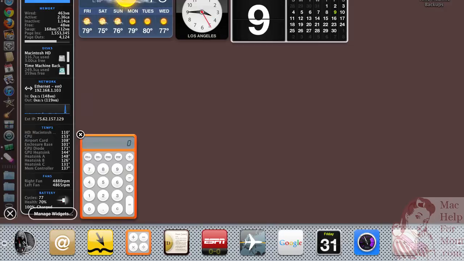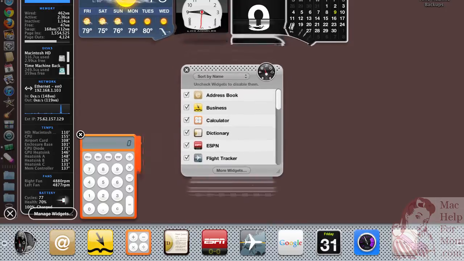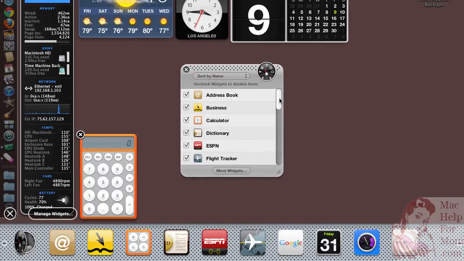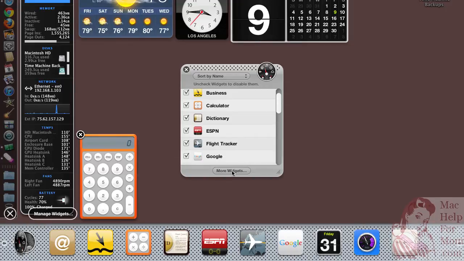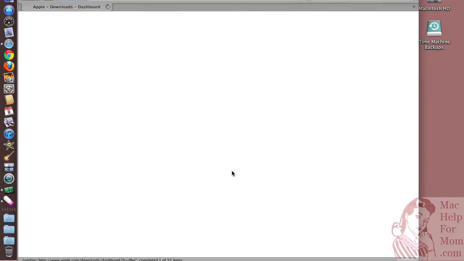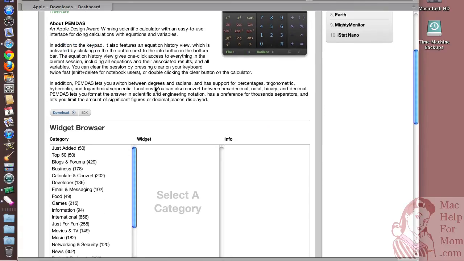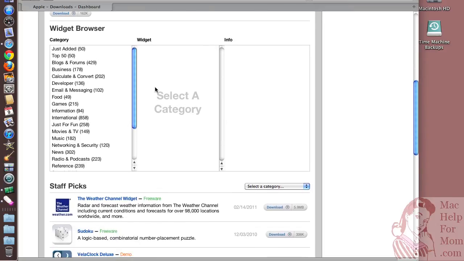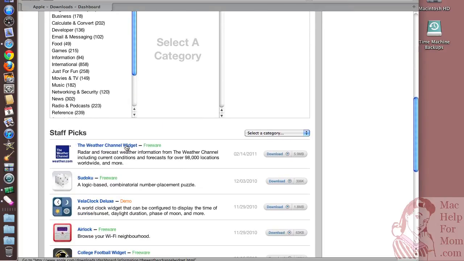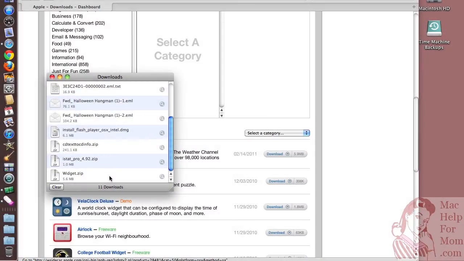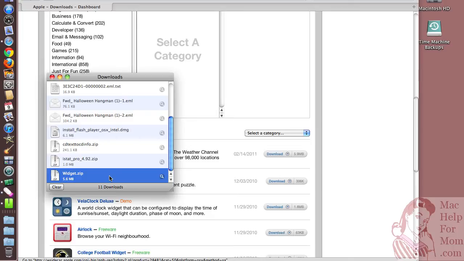Also, if you click on the widgets item, which is on the first page here, that will bring up basically that same list. But you'll see at the bottom here a More Widgets button. If you click on that, it will open up a browser and go to Apple, where it lists a bunch of dashboard widgets. So let's see how easy it is to install one of these. Here's their staff pick, the Weather Channel widget, which I think is a more advanced version of the Weather widget. So I'll just click on the Download button. I will double click on it. It will unzip itself.